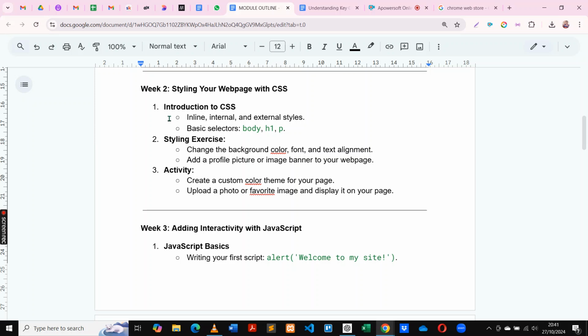In week two, we learn the basics of styling your web page with CSS. Introduction to CSS: three types of styling. We have inline, internal, and external. Then we have basic selectors like body, H1, P. We'll see what they are. Styling exercise: change background color, font, and text alignment. Add a profile picture. You learn about it. Activity: you create a custom color theme for your page.